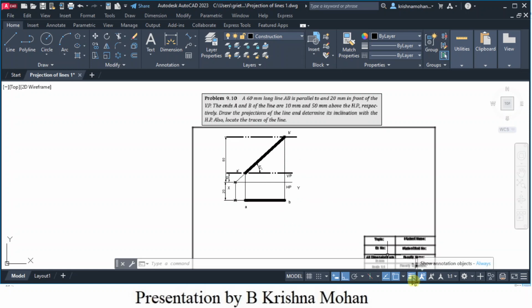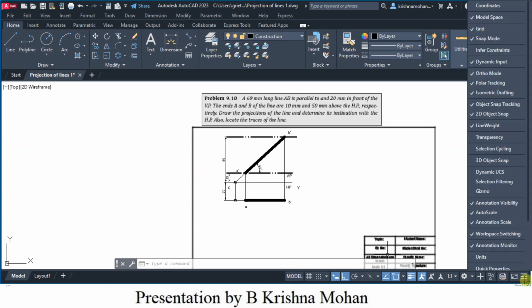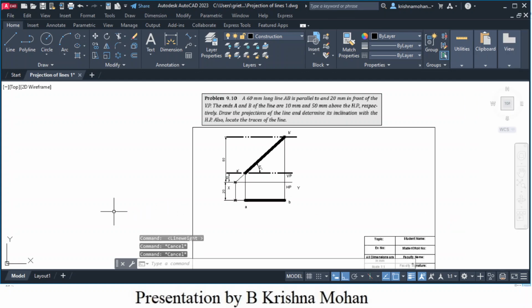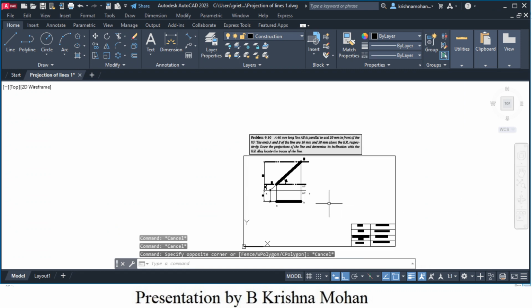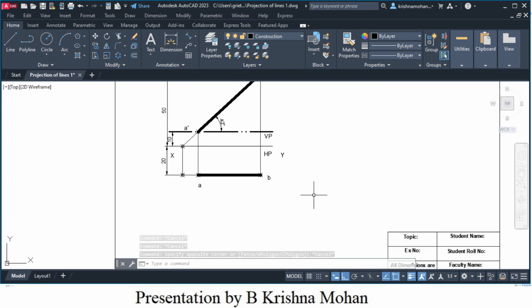If you don't find this icon in the status bar, you can go to customization and pick this option. See that line weight is switched on. So press escape. So we are done with the problem. So you can take a printout.